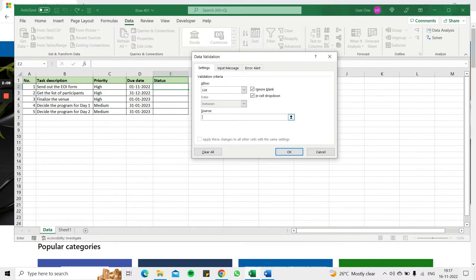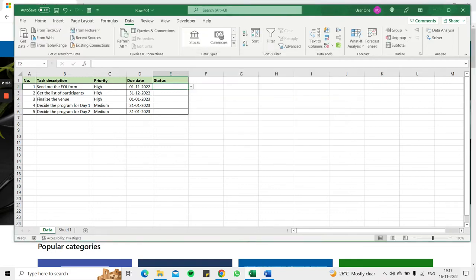Now the statuses I want to track are not started, in progress, and completed. So I've typed the values and I say OK. Now I can see that a drop-down list has been created. I will just copy this, Control C, Control V to the rest of the cells. Now I can see that each cell has the drop down.